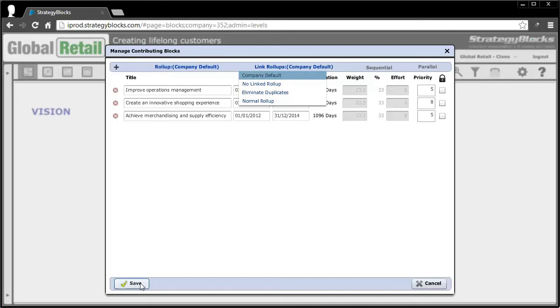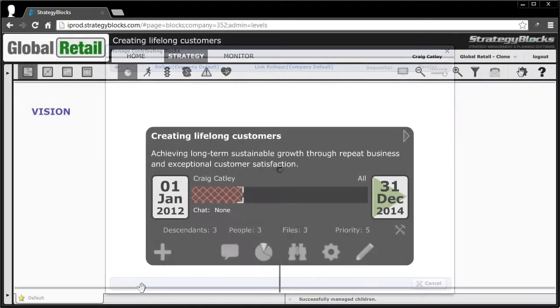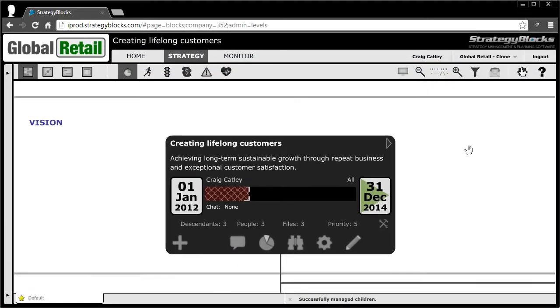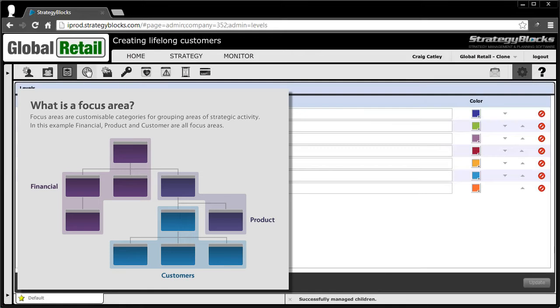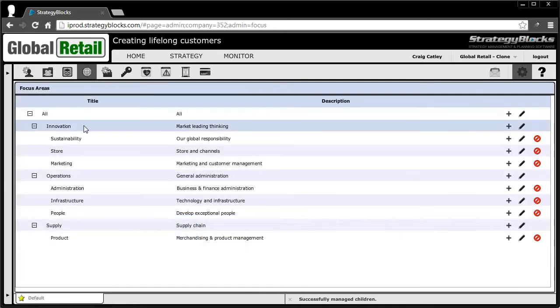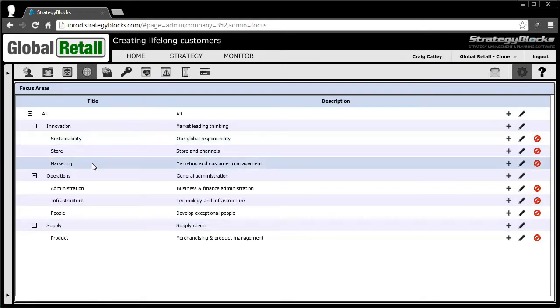With those blocks created, I may want to group my strategic activity into different focus areas or themes. This will help me later filter and focus my attention on the performance of different areas of the organization. For global retail, we've created categories for those activities involved in innovation, operations and supply. Within each, there can be more subcategories.